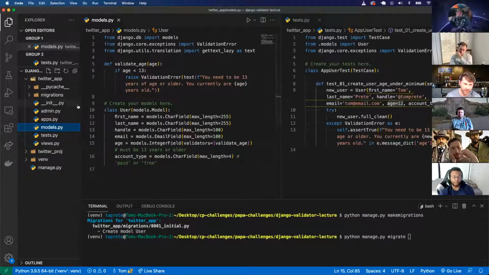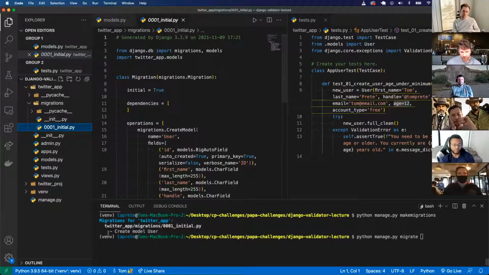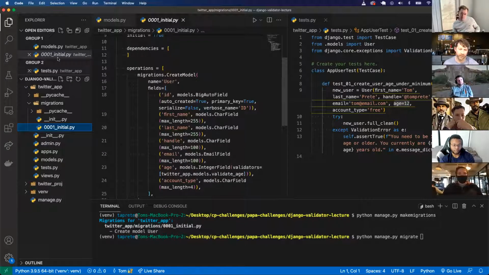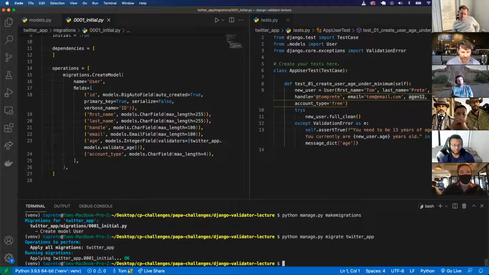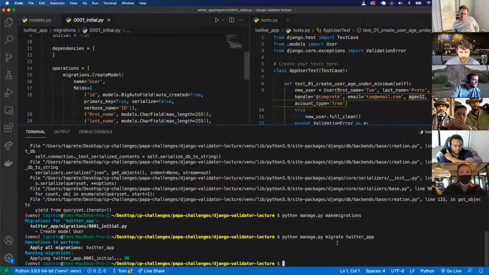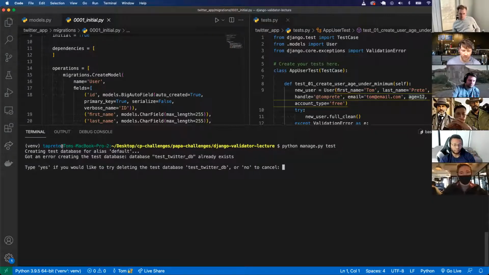So what it did was create a migration script right here. This is the Twitter app migration 0001 initial. So that's what this created. And essentially this code, when I run python manage.py migrate, will run this code, convert this to raw SQL and insert it into my database. So I'm going to do twitter_app. So I want to migrate just the Twitter app user model. There we go. So I'm going to clear that and run that test again. Hopefully it still works. What did it say? Test Twitter database.